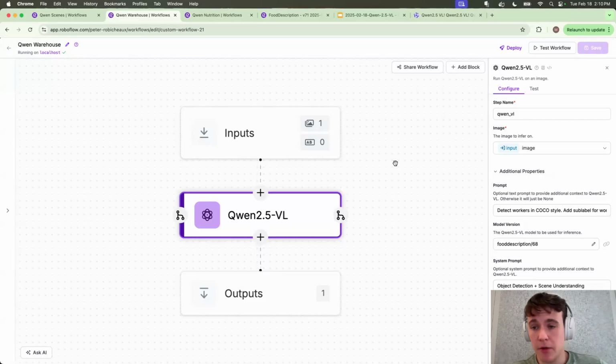Here, we're still taking the same model for description, and we're going to ask it to do object detection and scene understanding. As you can see, I'm putting in a system prompt here, and it seems to help us, hopefully, to activate the correct weights with those tokens. So we'll tell it detect workers in Coco style. Once again, I'm asking it to do constraint generation, where it gives me data formatted in basically bounding box objects with Coco style. And I'm asking it to add sublabel on what task each one is doing.